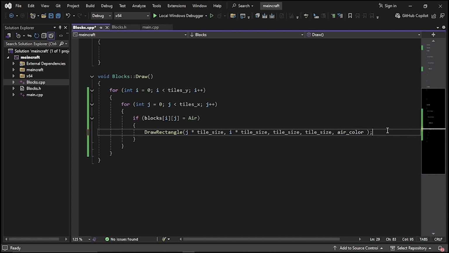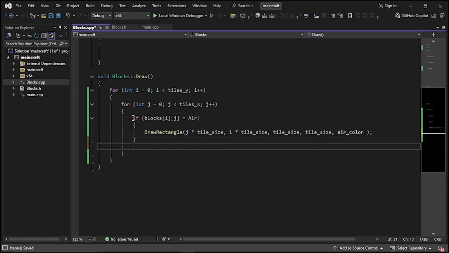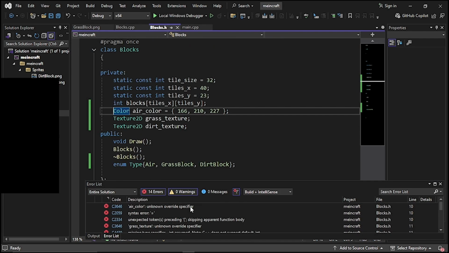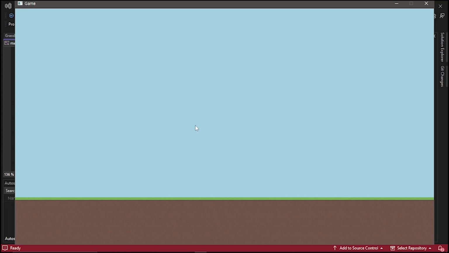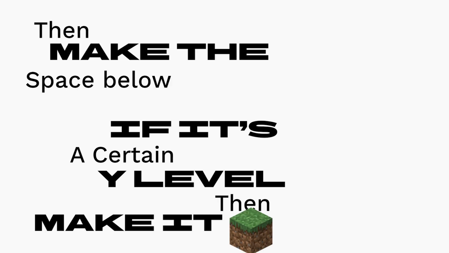Next step was to draw using the draw function in Raylib. Previously I told you how we gave block values using enums, right? So air equals 0. Now the for loop will iterate over the entire 2D array and check if the value of a specific element is the same as air, and if it is, draws a blue rectangle in that place. Similarly, if a specific element is the same as grass, the grass texture will be drawn. If it's below a certain Y level, then make it grass. Then make the space below dirt.